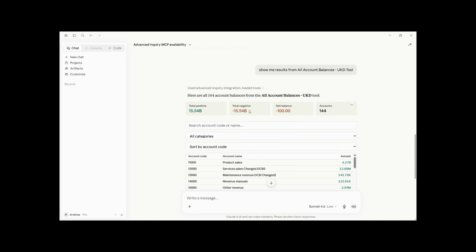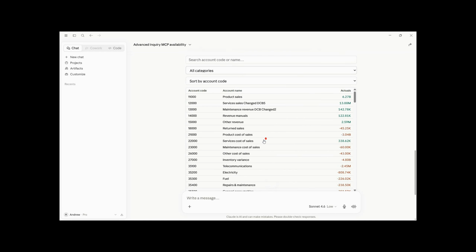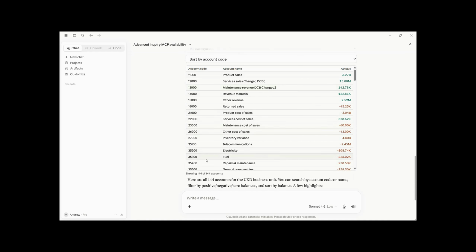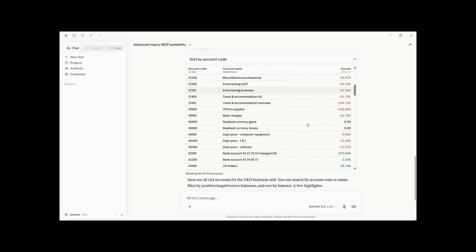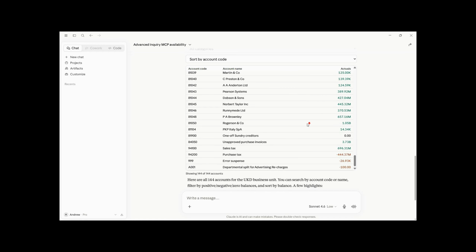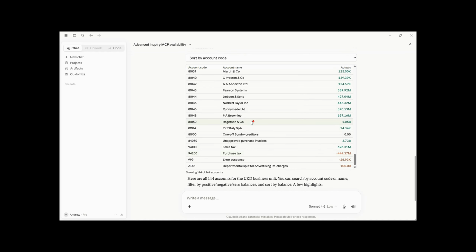You can see that it has successfully run the query within Advanced Inquiry. It's giving me some information around the total positive, negative, net balance, how many accounts, etc., and then listing the accounts as returned in the Advanced Inquiry element. So you can see it gives me all the account balances and structures them nicely in the screen. This is the benefit of using an LLM such as Claude because it has lots of flexible capabilities.